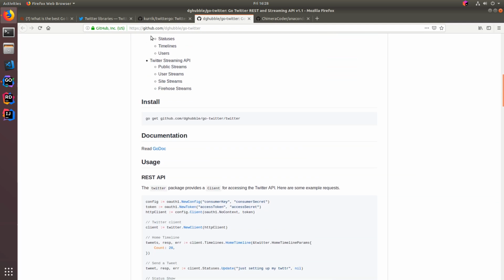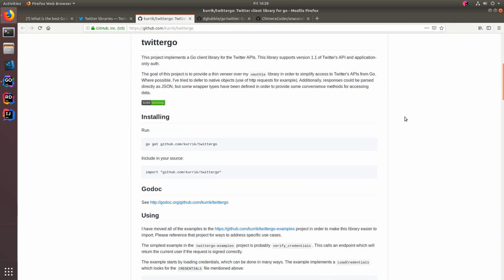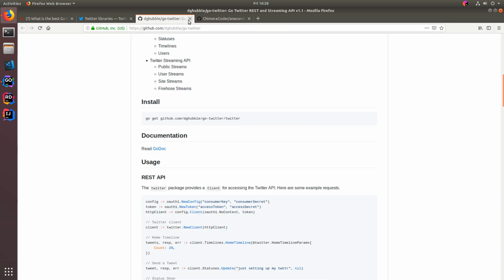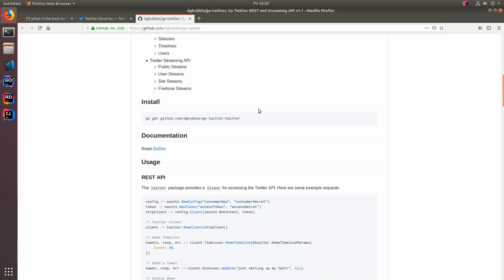Go Twitter. And I don't know, 6 years ago, 4 months ago, a year ago. I guess it's still being used, but I think we'll go with this one. The Go Twitter.